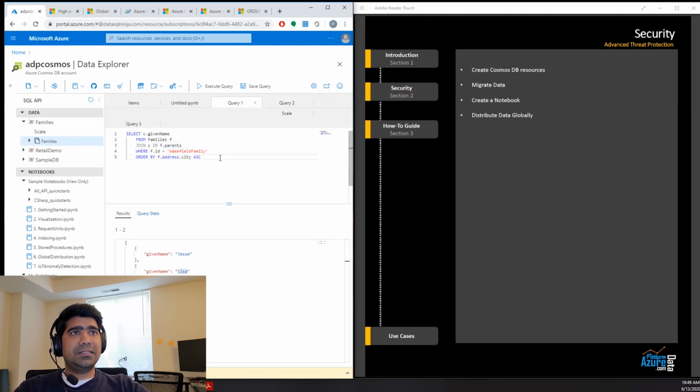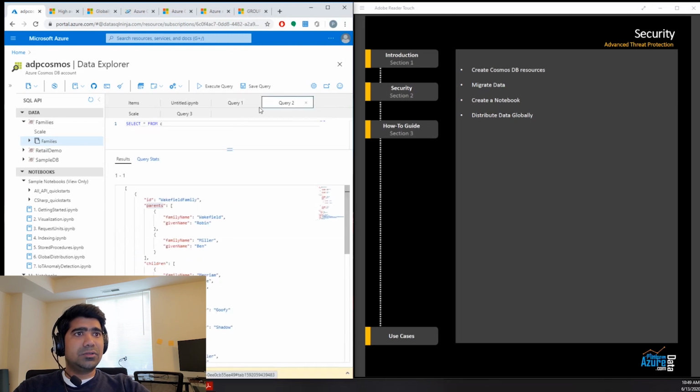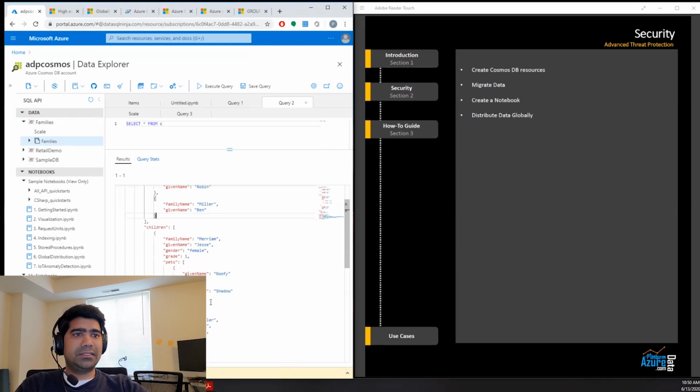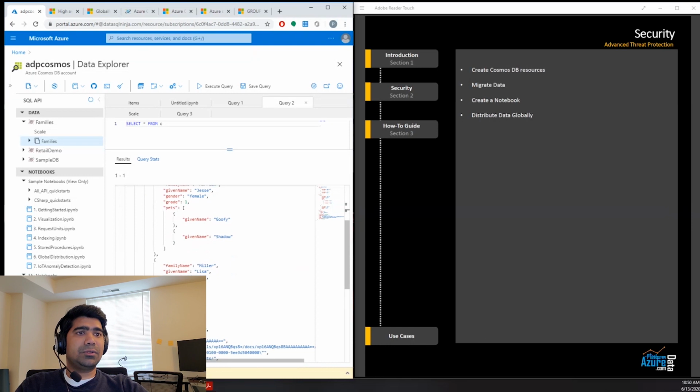So if I go to parents and then let's try to run this query. You check this now, given name Robin and Ben. So let's go to query 2 and here parents given name Robin and Ben. Right, so within the same container, when I joined it using parents, it gave me the parents information. When I joined it on children, it gave me children information.